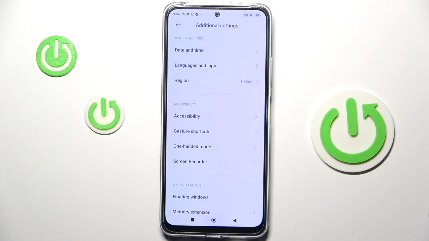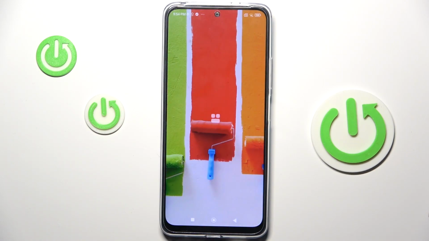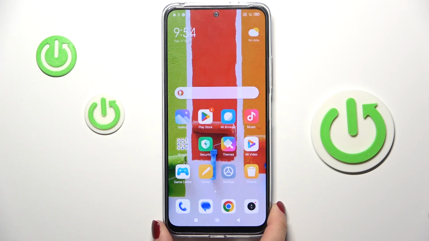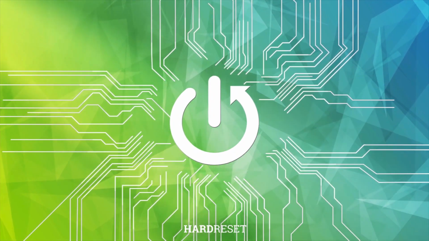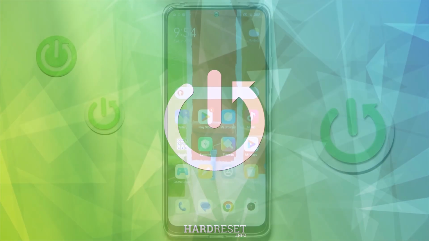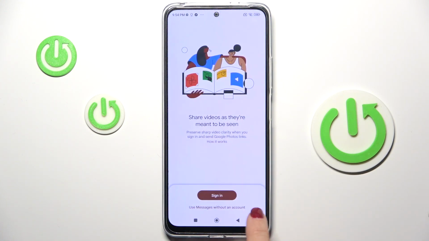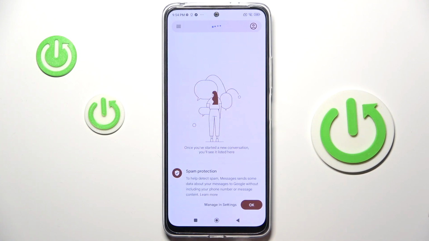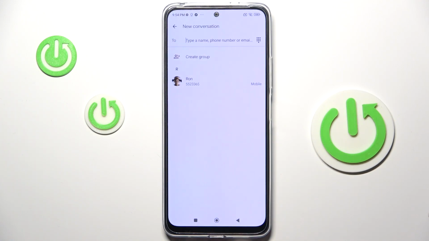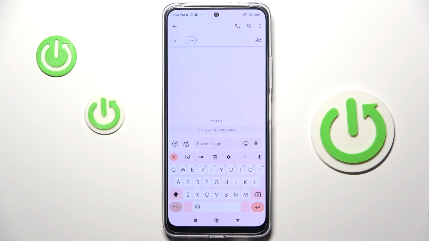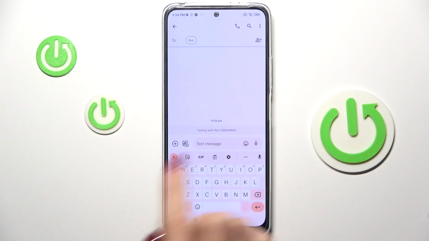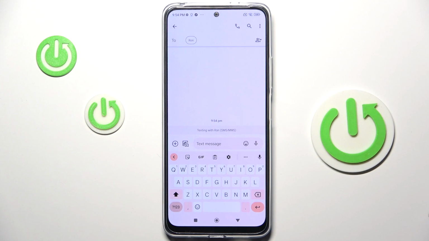Hello everyone, in front of me is Redmi Note 12 and let me show you how to change keyboard language of this device. So at first open new message or any other area where you can input some text where you can see your keyboard. So just open your keyboard, and as you can see currently I'm using English.